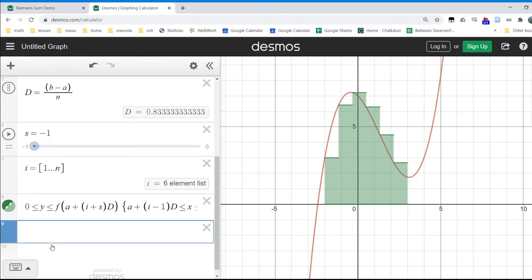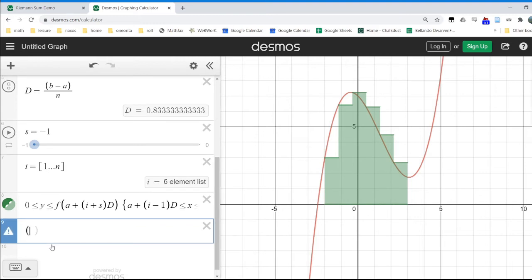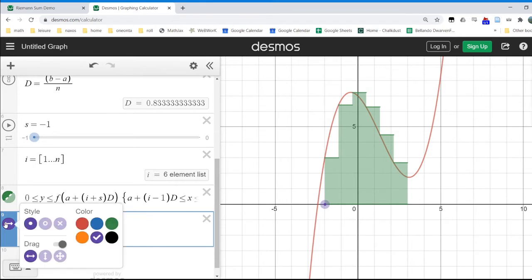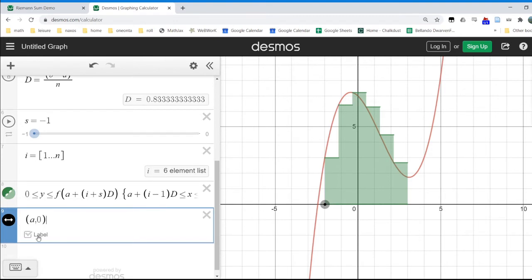And maybe, how come I'm not actually viewing my parameters a and b, right? Maybe I want to label that. So I can add a point on my graph. Let's just put it right on the x-axis. We'll call it a0, and we'll do that in black. By long pressing, by holding the mouse down on this circle, you'll open up this little menu. I do want my point to be draggable, left and right. And I'm going to go ahead and label that point.